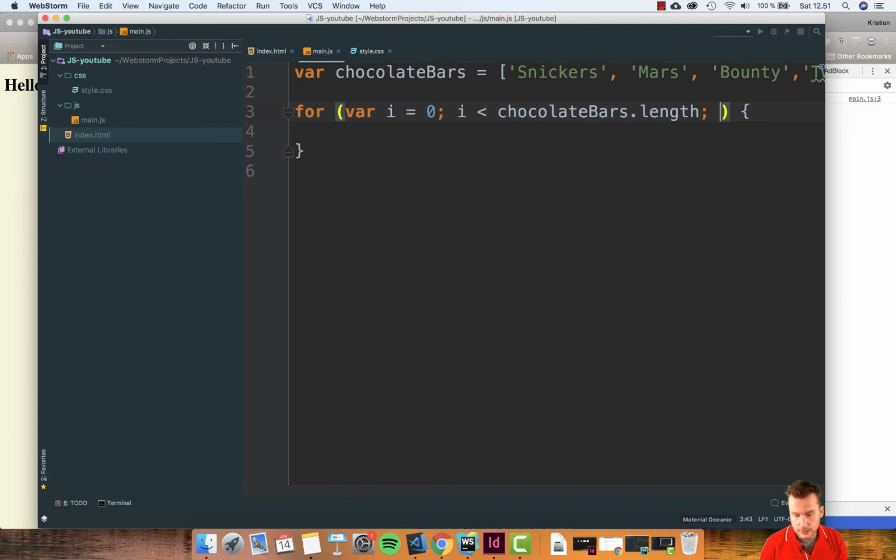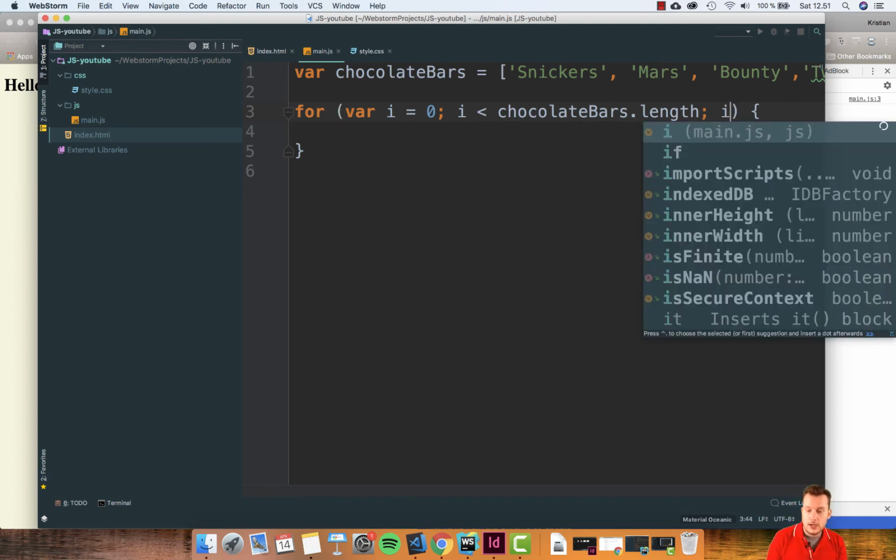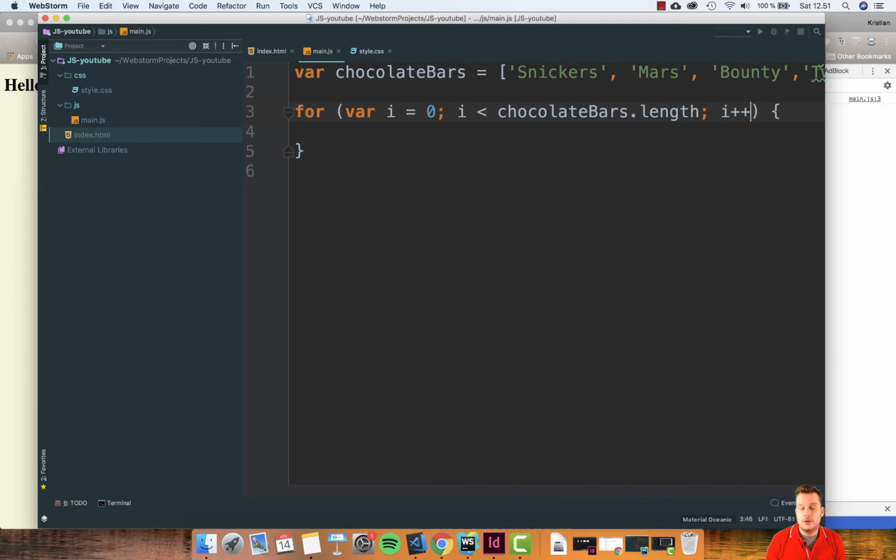So that's the condition, and then we need to set how it increments the number. For each loop, we're going to add one, so i plus plus. First try it's 0, second try it would be 1, third try it would be 2, and so on and so on. So let's try and print something out now.